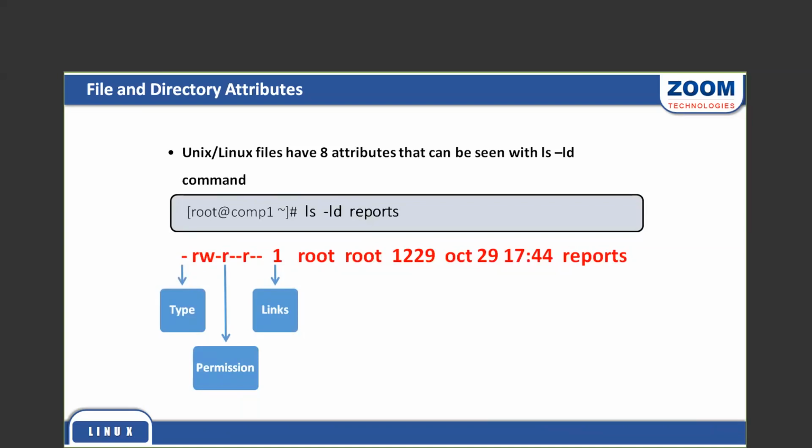So by default, if a link value is 1, it means it is a file. If the link value is 2, it means it is a directory. So here, report is a file. That's why the link value is 1. If it is a directory, it will be 2.